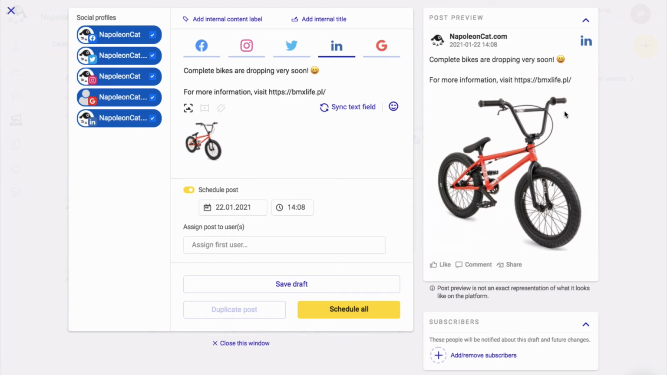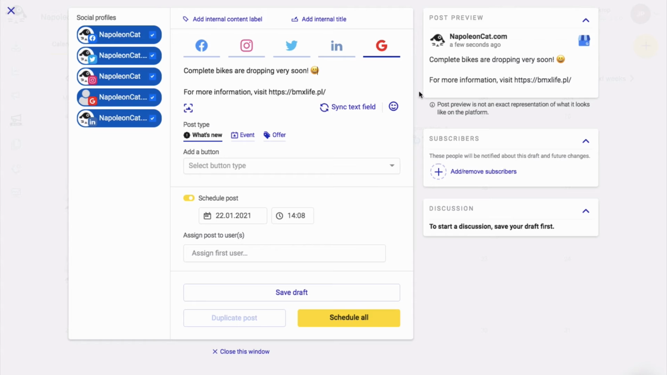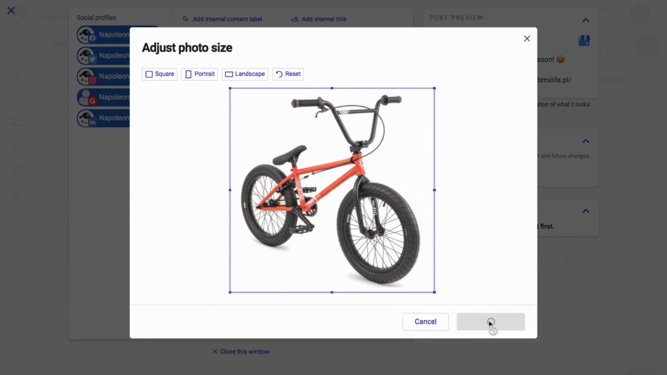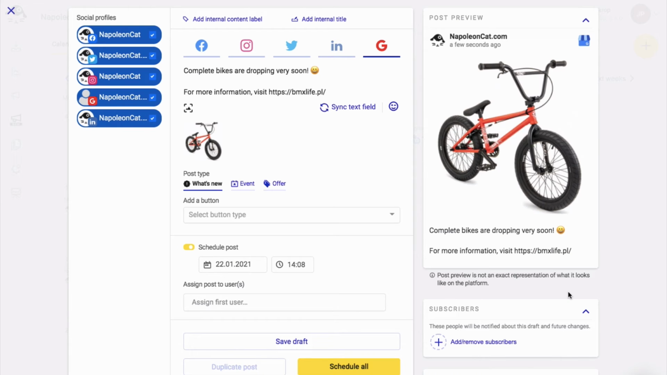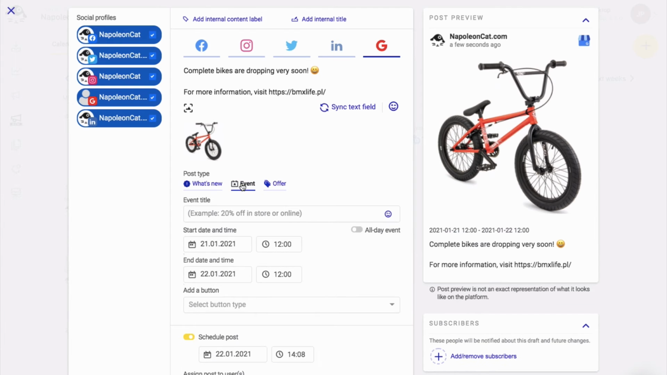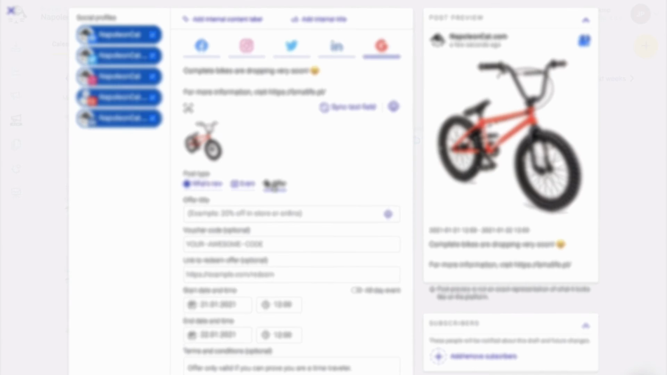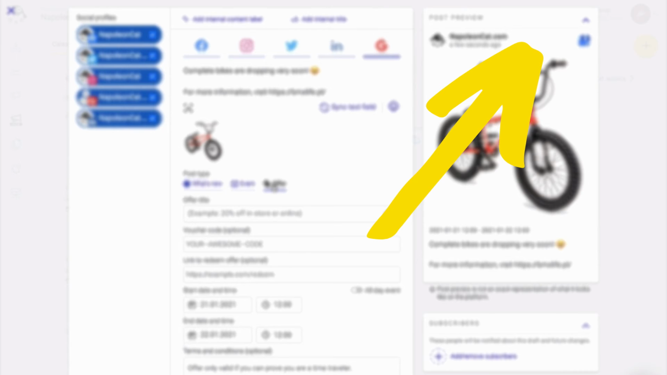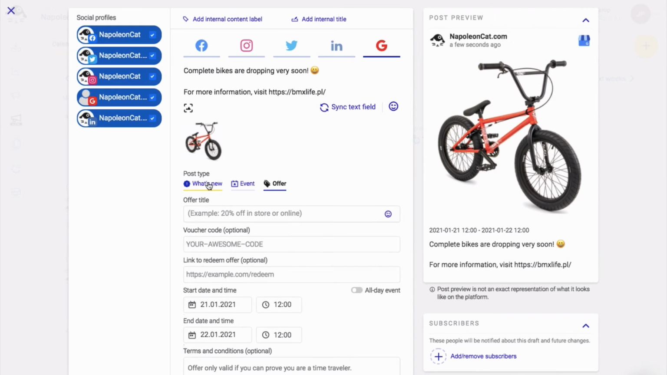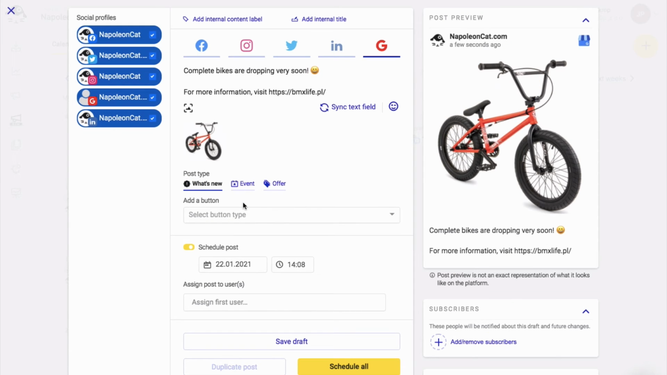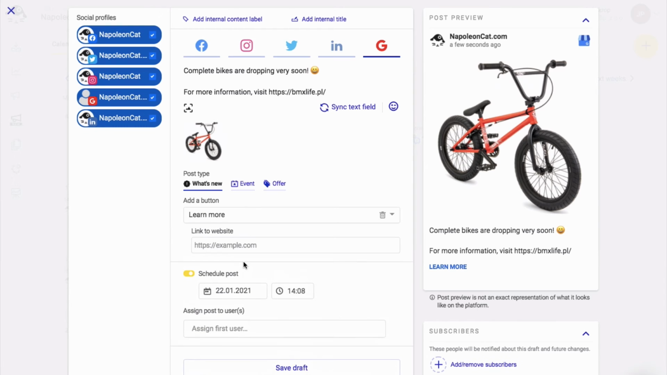And let's go to Google My Business. There are 3 different types of posts on Google My Business: What's New, Event, and Offer. If you'd like a more detailed explanation of how you can use the publisher for Google My Business, hit the link in the top right corner. So I'm going to create a simple What's New type of post. I choose Learn More as the button, and I can take the link from the description.